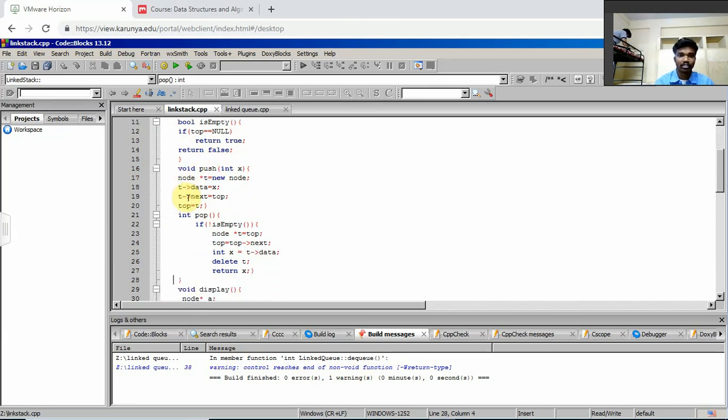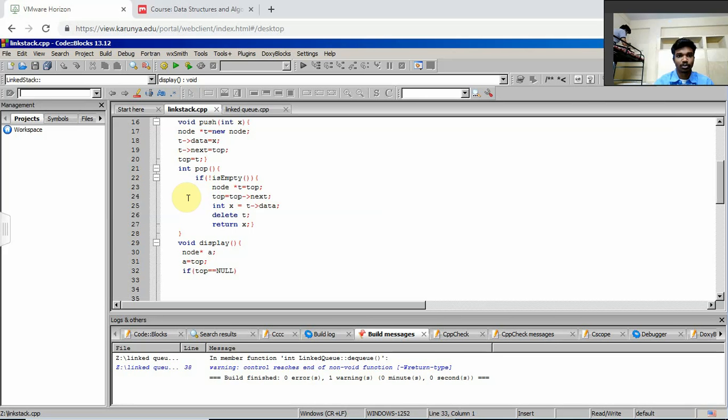Now let's see the function for pushing an element into the stack. I'm going to create a new node. I have given the data, and next is equal to top. T next is equal to top, which means the temp's next is equal to top's address. Top is equal to T, so the new node I have created becomes the top.